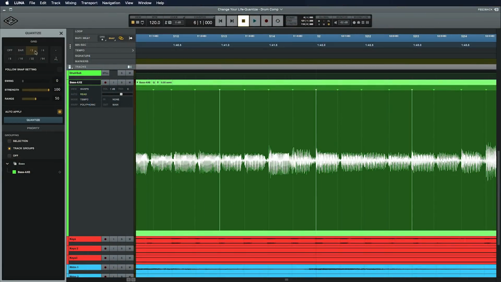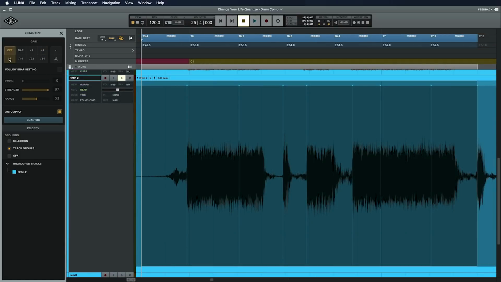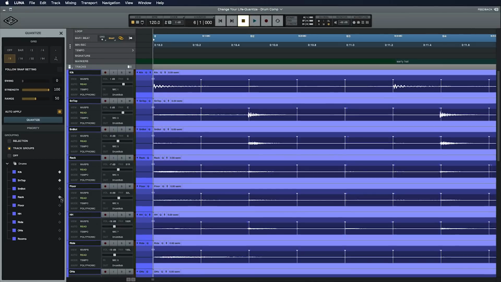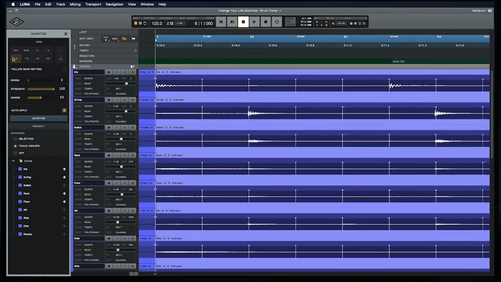As we've seen, Audio Quantize helps you polish performances and lock in timing automatically. Whether it's a guitar riff, vocal, or a multi-mic'd drum kit, Luna's Audio Quantize feature will help your track sound better than ever.